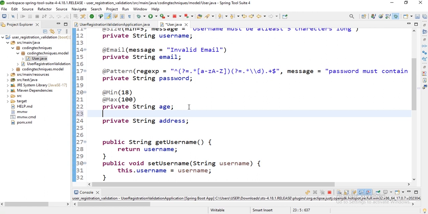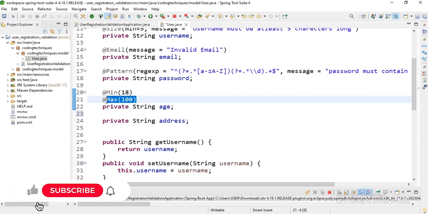It has a message of its own. If we have less than 18, it will say that it must be greater than or equal to 18. And if we have above 100, it will say that it must be less than or equal to 100.